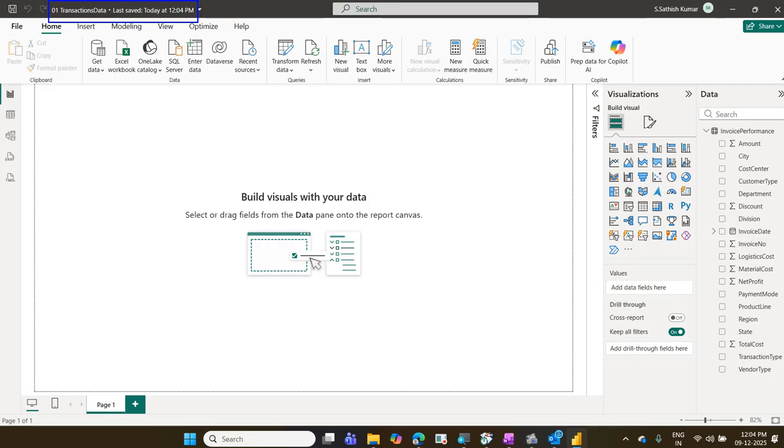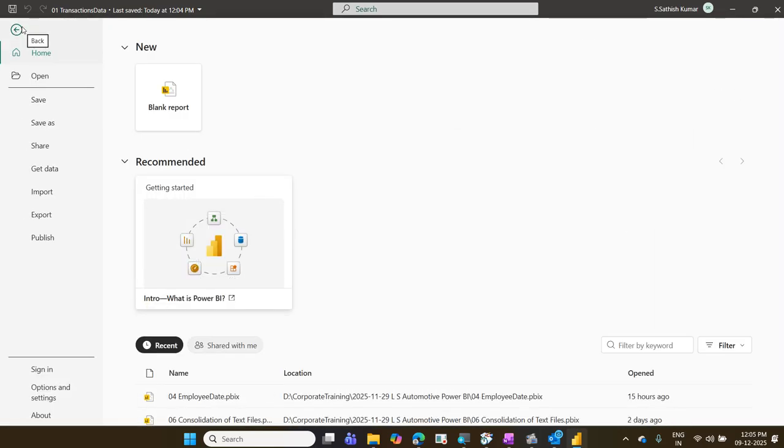I believe most of you would have been aware of this. Even if you are not saving, every 10 minutes your file will get saved, correct? Like Excel. If you want to change that schedule time, not every 10 minutes, I want to save it every 5 minutes or every 20 minutes, every 1 hour, go to File, Options and Settings, Options.